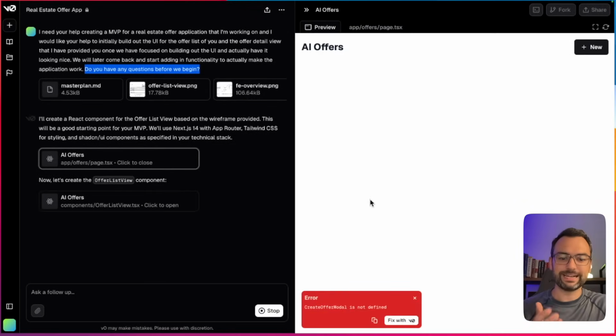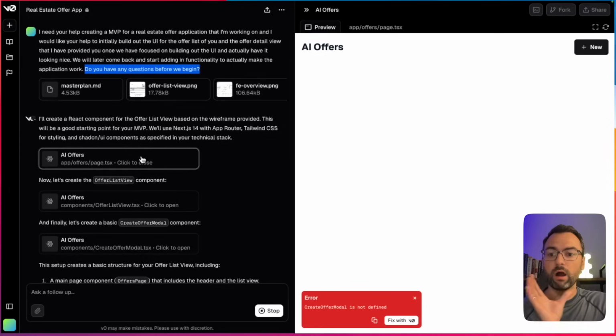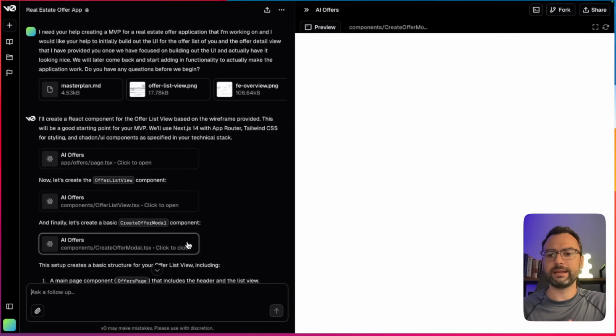So as you can see, it's going to go ahead and start cranking out your code and actually doing a pretty good job. So let me walk you through how you can handle this as it's making all the different parts of your application. To start, we're working on the offers page, which is our offers list view. It's taking in the title and that new button we talked about, but right now it didn't have that create offer modal. So it eventually made it.